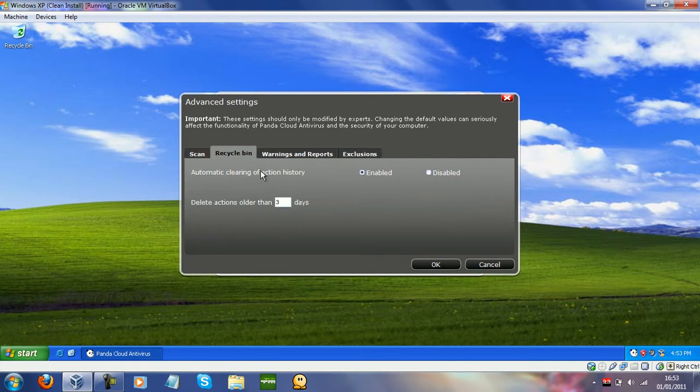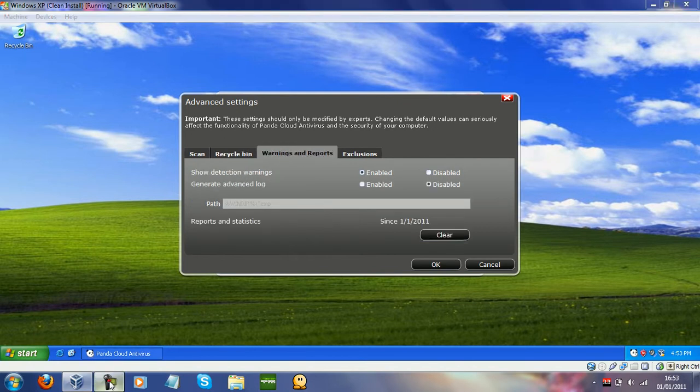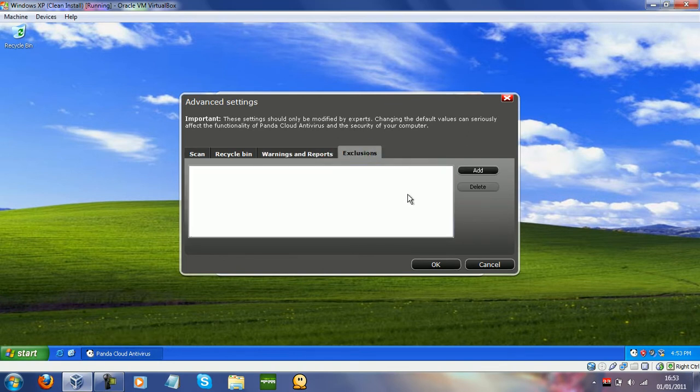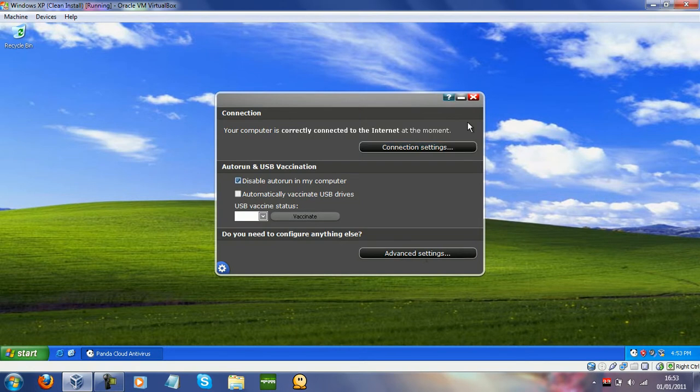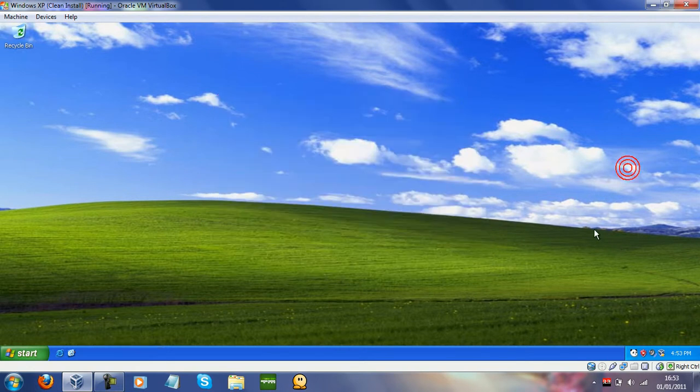Recycle bin. You can manage that. Automatic clearing of action history set to enabled. Delete actions older than 3 days. Check it out. Warnings and reports. Exclusions. So really, with this, right now we're just protected. There's no big fuss, okay?